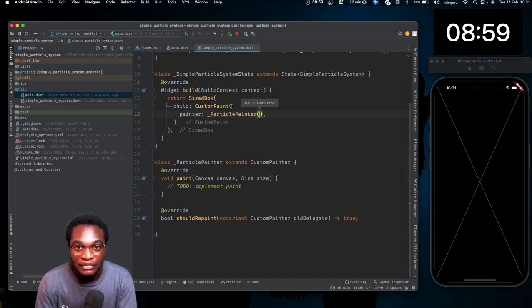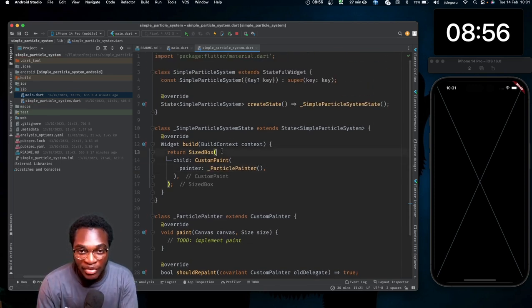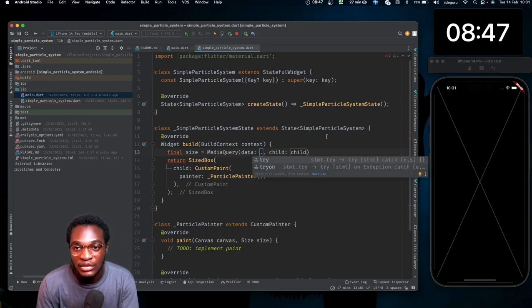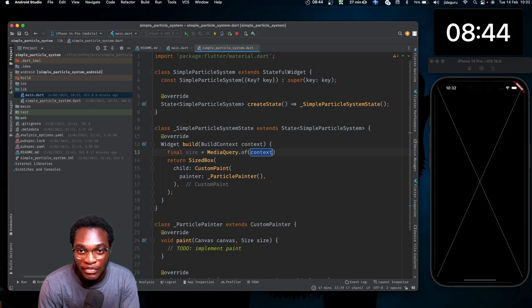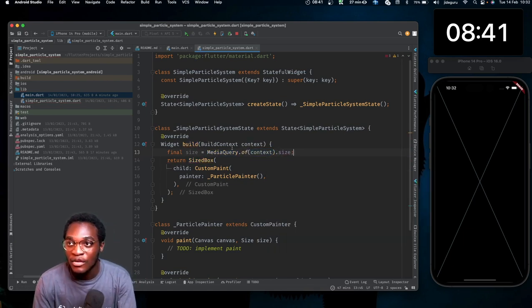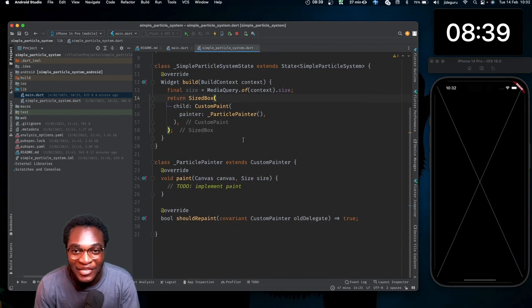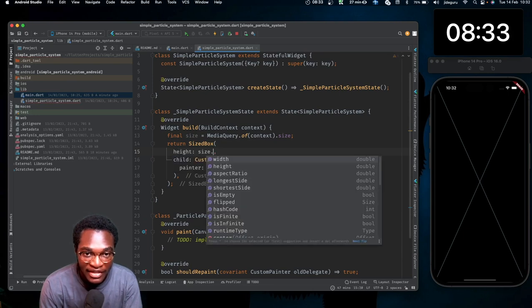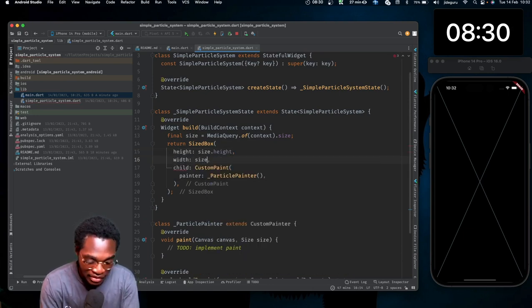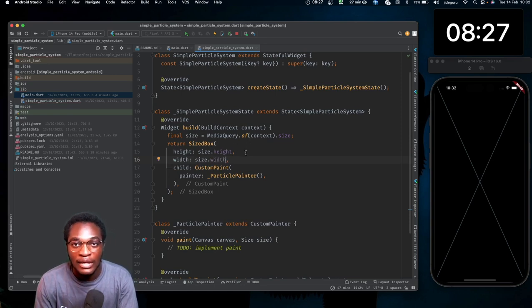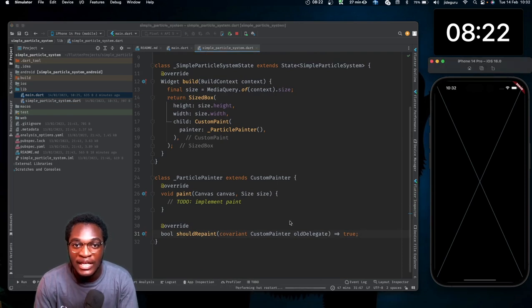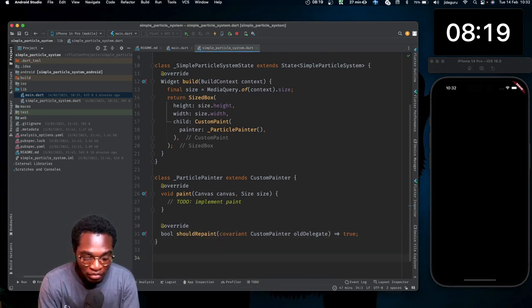So here we have our ParticlePainter in the sized box. I kind of want it to be full screen, so I'll go ahead and use MediaQuery.of(context).size. Wow, it's already 8 minutes. 8 minutes left. Okay, so I'm going to do height: size.height and width: size.width, and that's that.